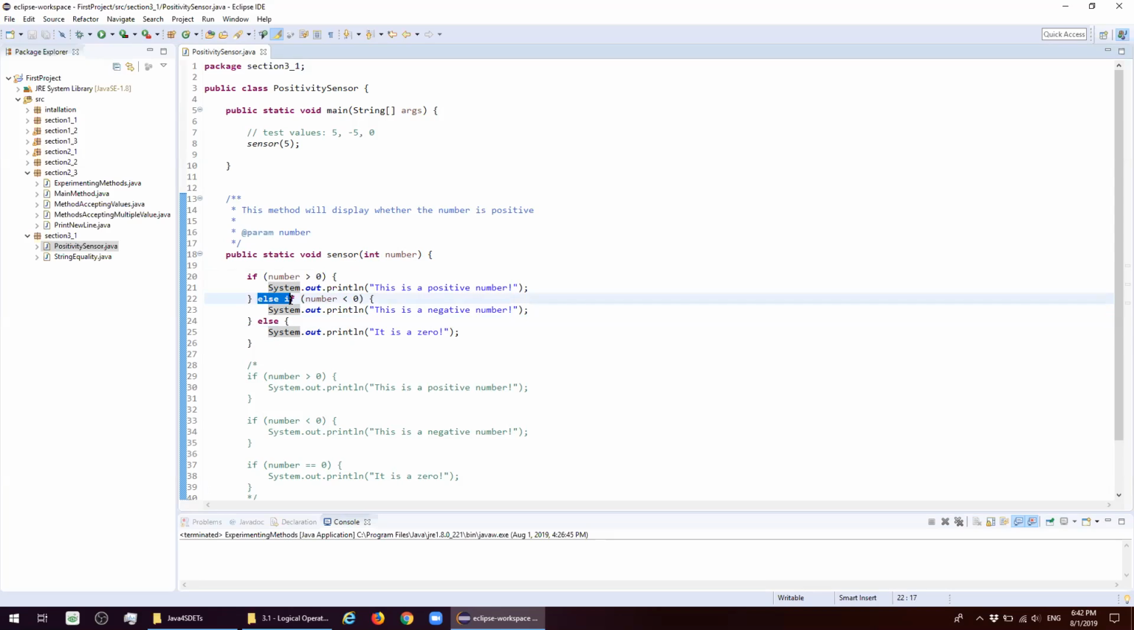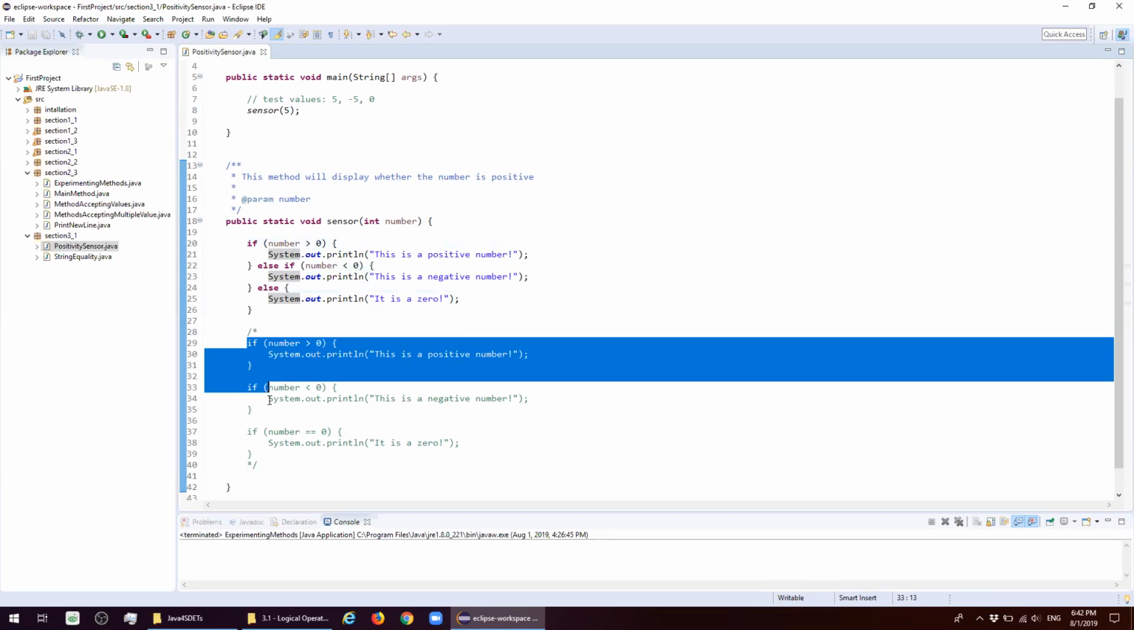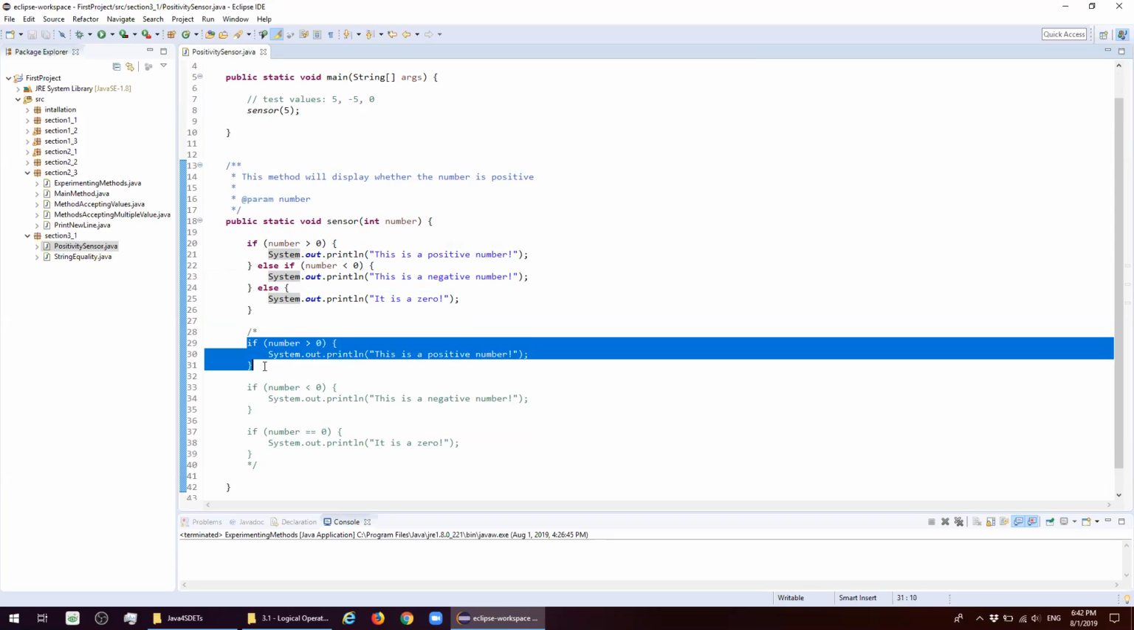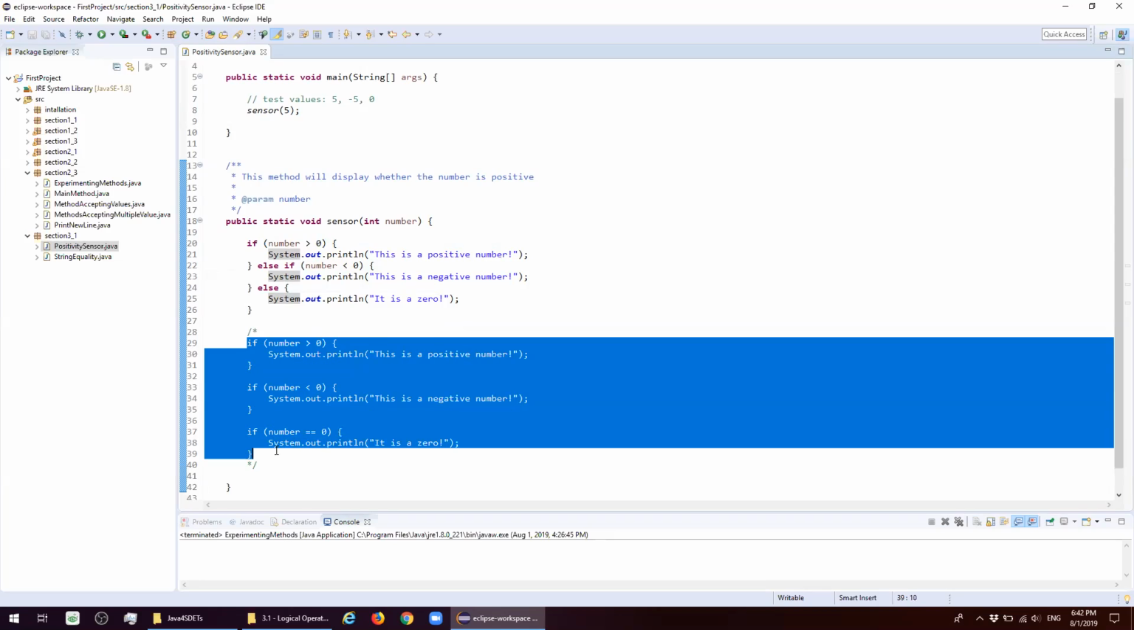Another specialty: else if and else cannot be on their own. If you want to create an else if branch, you have to have an if branch. However, you can have multiple if branches if you don't want to deal with else if and else branches. You can have multiple individual if statements, but this is a waste of resources, and this might slow down your processing speed.